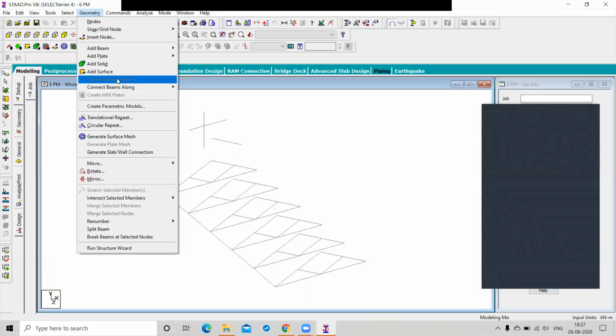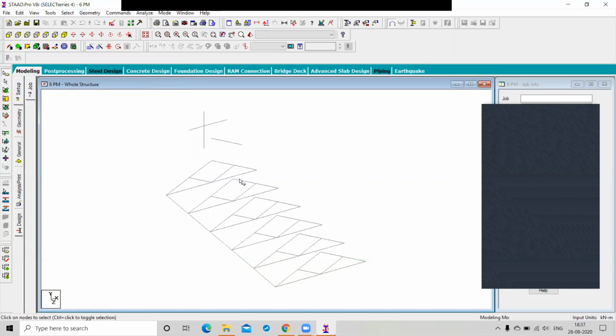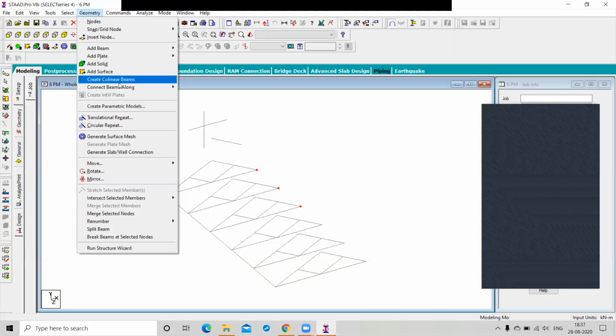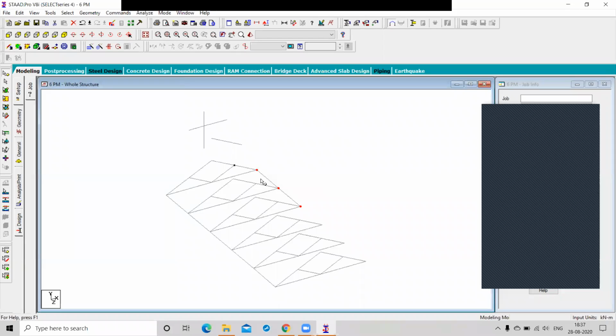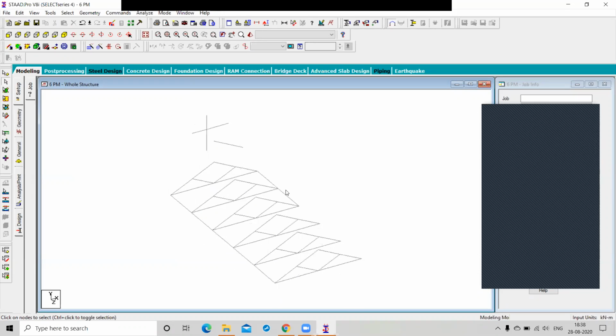Right, Vibhuti? The first process is to select the nodes, and go to the geometry and click on create collinear beams. So two beams are created between three nodes, first and second. Yes. Any other doubt? So your query is resolved.